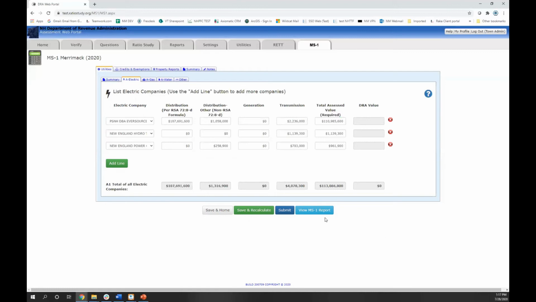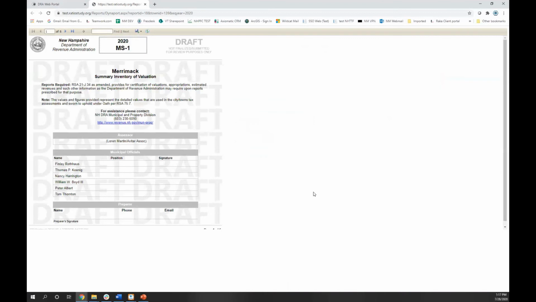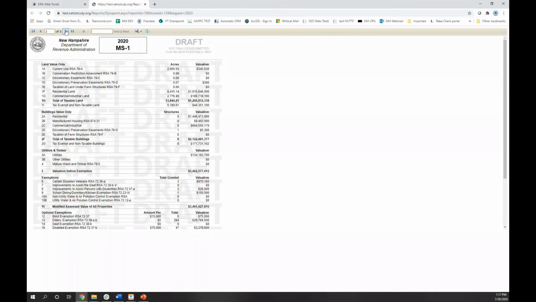I do want to show you here the MS-1 report. So we'll just go ahead and click on that. This will just take a moment here. So here are our municipal officials. So this would be your signature page. You'll notice we have a pretty exaggerated draft watermark. That will go away once you submit your MS-1 for the year. So this is just making sure that the MS-1 that they're signing is the final MS-1 so that the values match what DRA will use in equalization and tax rate.